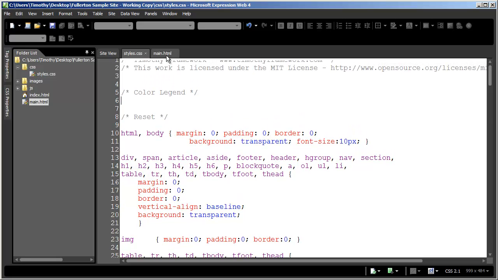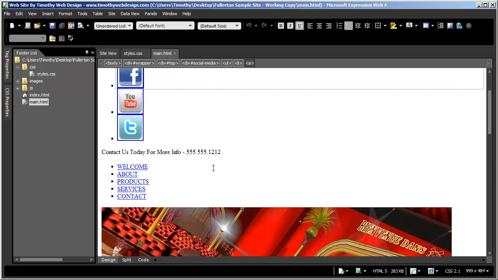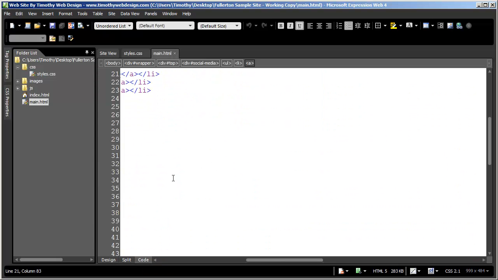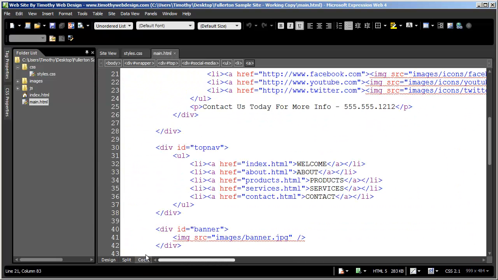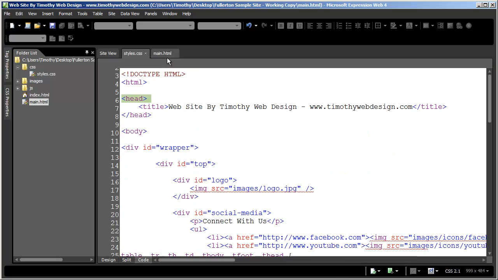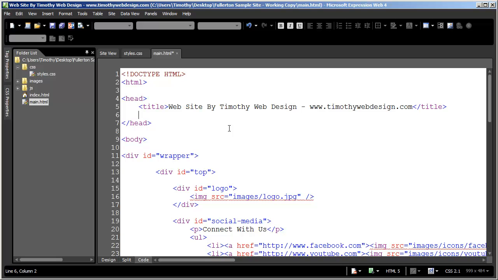And when we look at our main.html here, you're not going to see any differences right now. When I come in here to the code for this page and look up here in the head section, you'll see there's no link to that style sheet. So we need to go ahead and add that next.